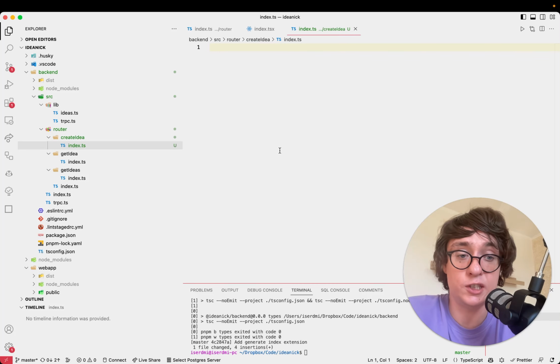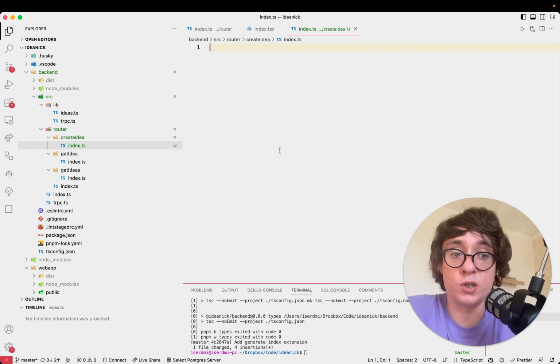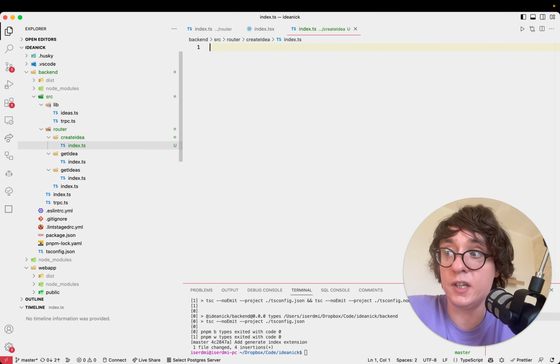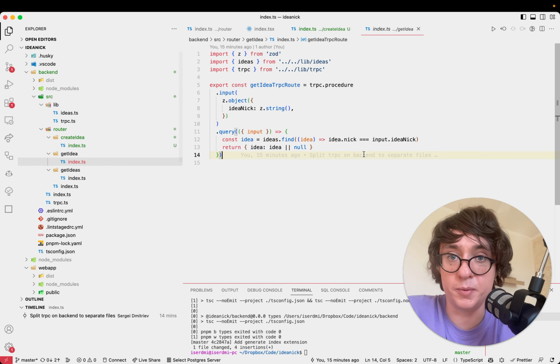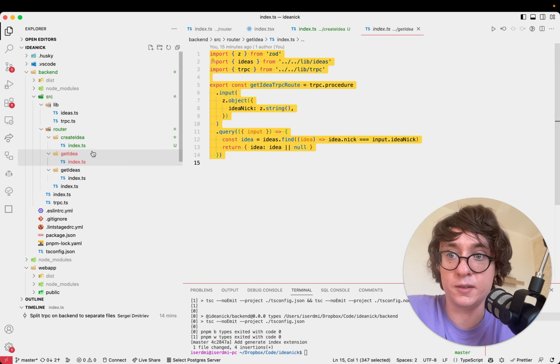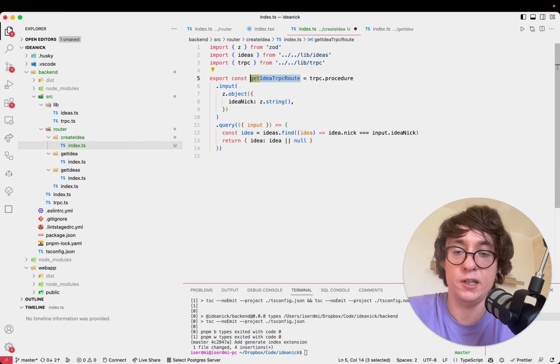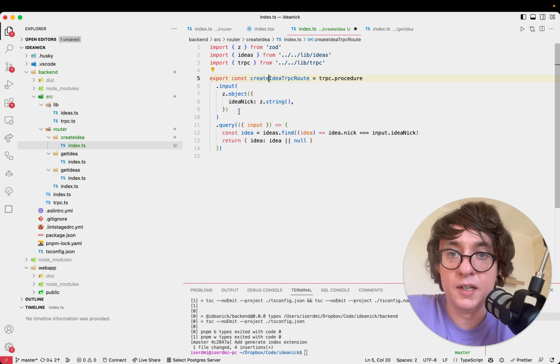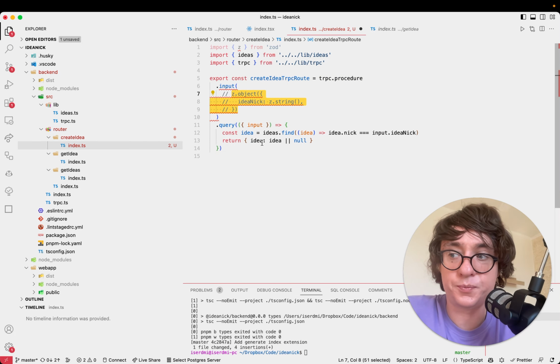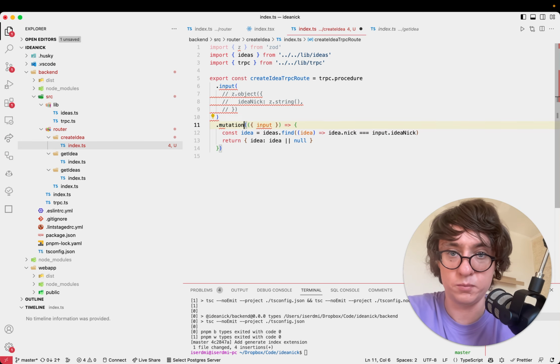Nonetheless, a mutation can also return some information from the server, but they are separated because they have slightly different handling from the front end. On the back end, they are essentially very similar, and all their differences. For example, I can copy some getIdea procedure and transform it into a mutation. Firstly, we'll name it createIdea. Now, let's deal with the input and simply replace query with mutation.